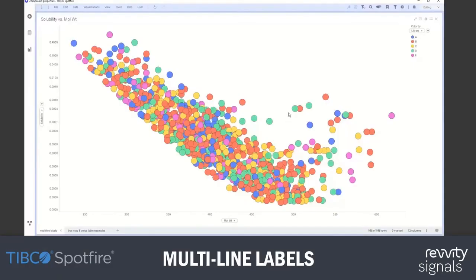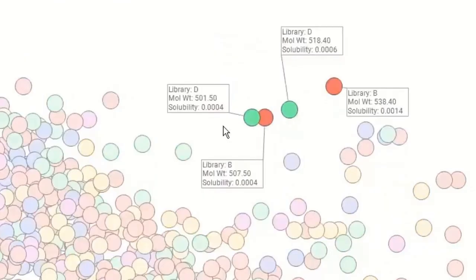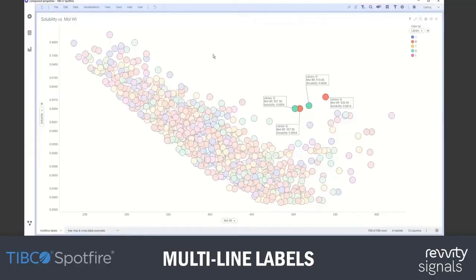Have you ever wanted to share more information in your scatterplot labels inside of Spotfire? So here I'm able to show multiple values in my label, the library and the mol weight and the solubility here, to easily compare marked records.